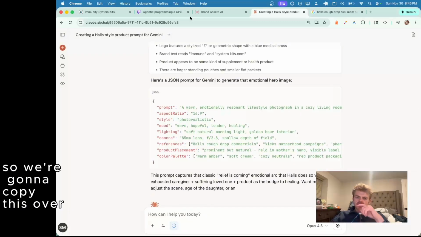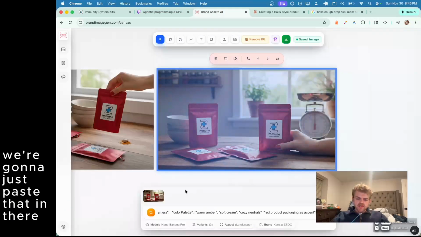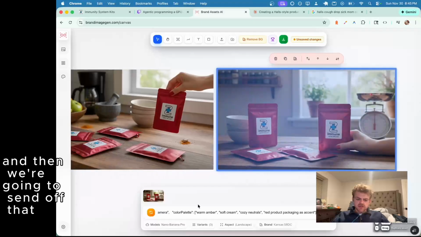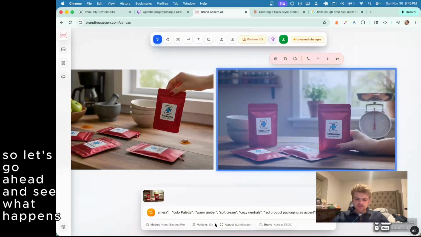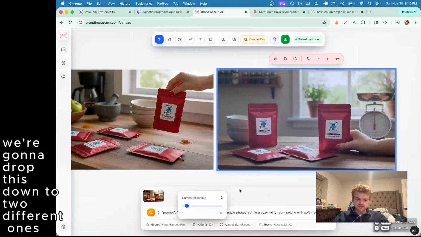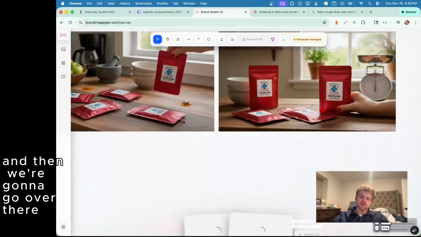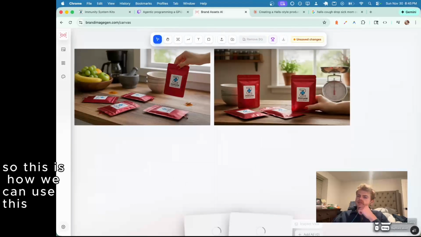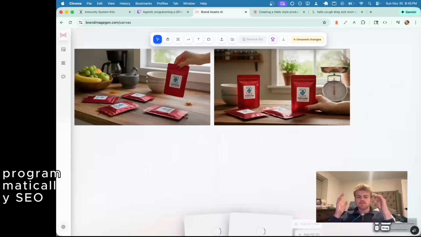Okay, perfect. So we're going to copy this over. We're going to just paste that in there, and then we're going to send that off. So let's go ahead and see what happens. We're going to drop this down to 2 different ones, and then we're going to go there. So this is how we could use this with programmatic SEO.